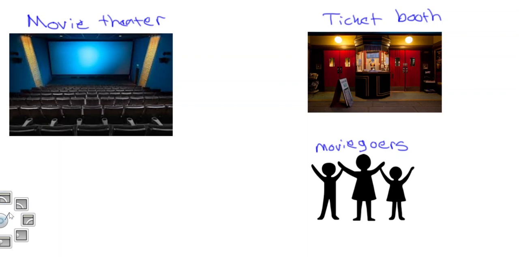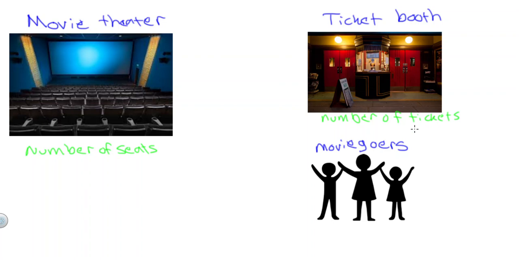So what we'd like to take a look at just for a moment is that in the movie theater, you have the number of seats that are available. And at the ticket booth, you have the number of tickets you can sell. Now, the number of tickets you can sell depends on the number of seats that are available. And the moviegoers all want to purchase a number of tickets.